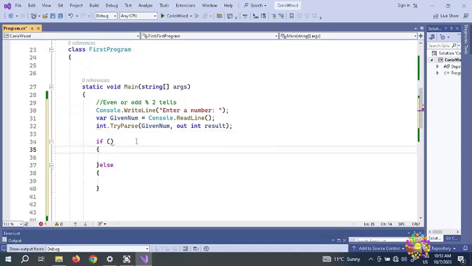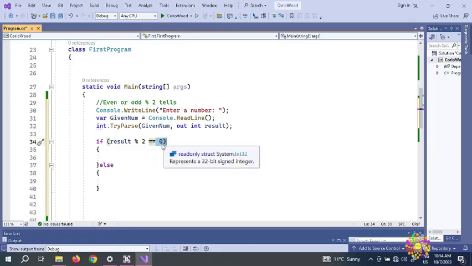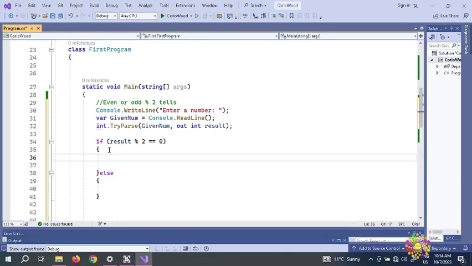Say for example, now we're going to put an if. What's the condition? If result modulus 2 double equal to 0. Whatever integer the user put in, if it's modulus 2 and we don't have any remainder here, then we're going to print your number is even, because there is no remainder. If there is a remainder, it means the number is odd.